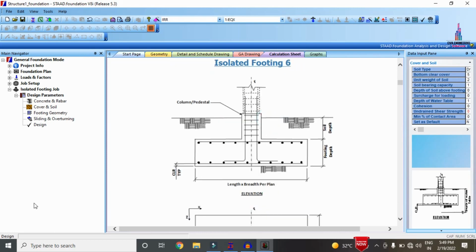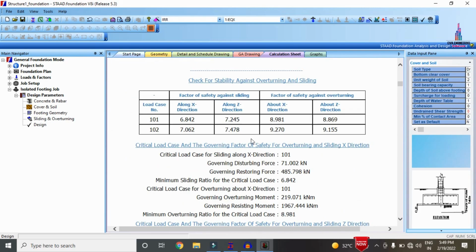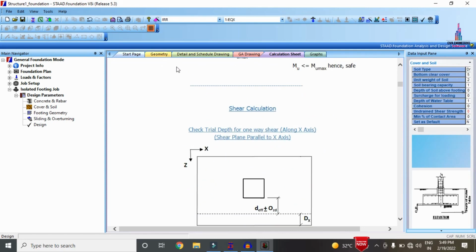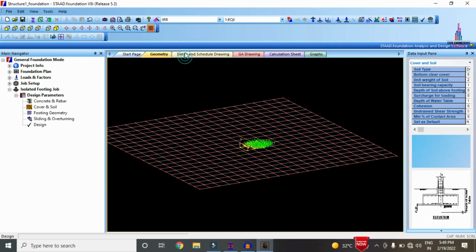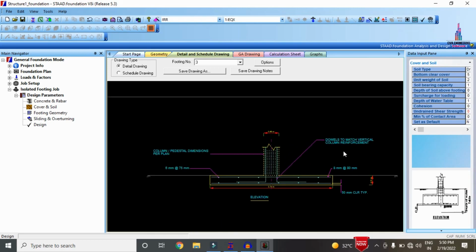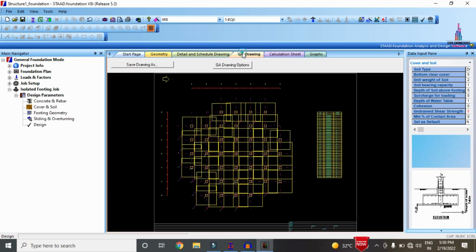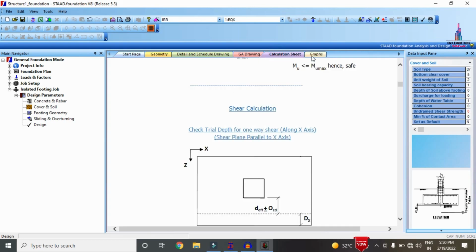It consists of all detailed calculations related to isolated foundation number 6, including longitudinal reinforcement, transverse reinforcement values, and everything related to the foundation. This is the starting page, geometry, and this is the details and drawing for the structure under consideration. Due to the loading conditions, the reinforcement values are showing here, consisting of 8 mm diameter bars at 80 center to center distance at the top reinforcement section. Click on GA drawing. This is the GA drawing, and this is the calculation sheet.